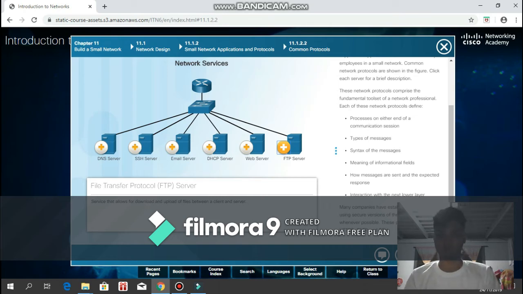Many companies have established a policy for using the secure version of every protocol, like HTTPS, FTPS, and SSH.